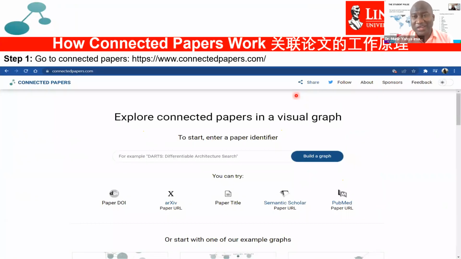So how does it actually work? All you have to do is to go to this link. Just type Connected Papers on your browser, and the first link that will come up will be Connected Papers. So all you have to do is to open the link. Once you open the link, that will bring you to this page. From this page also, you can navigate to other search engines such as PubMed, Semantic Scholar, as well as arXiv.